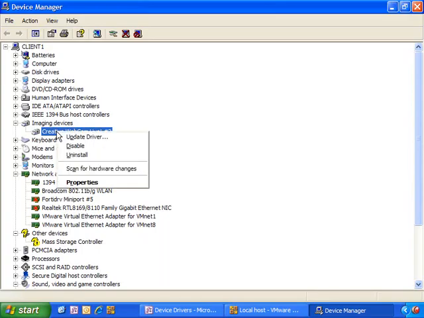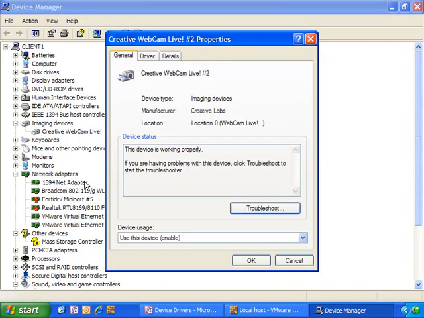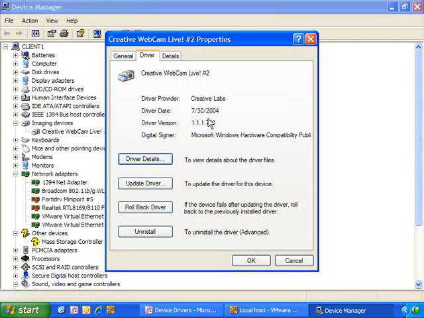Now if I right click on this and I go into Properties, you can see here it's an imaging device. It knows it's a Creative Labs. It says the device is working properly. If I go to Driver, it tells me it has installed this Creative Labs driver dated 7/30/2004, version 1.1.1.730. So if you go out to the Creative Labs website, you can check and see if they have a later version that has maybe a more recent date or a more recent version. And then you could download it.